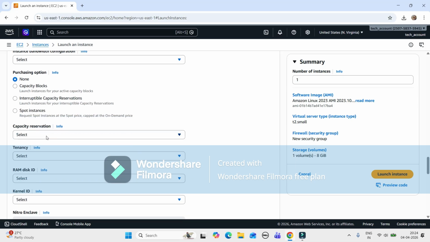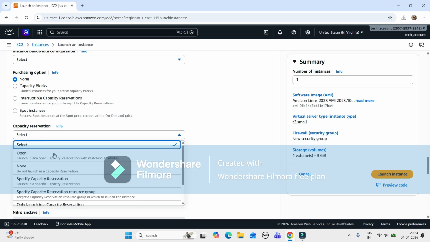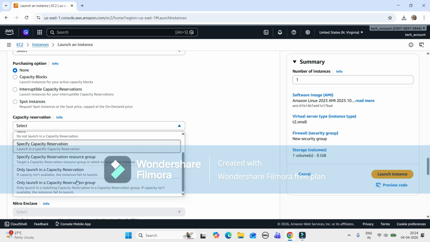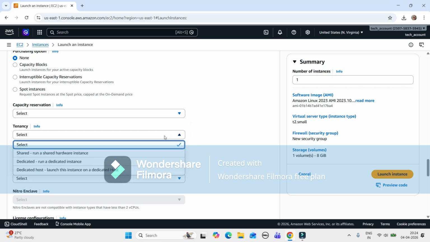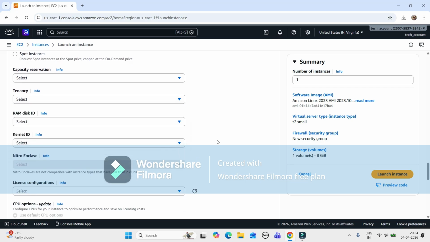If you want to reserve capacity, then it will be a capacity reservation. So if you choose it, then you have to choose open or specify a capacity reservation. You have to choose it accordingly. Then comes the tenancy. Tenancy means that when you provision an instance, it will run under a shared or dedicated host. There are multiple types of tenancy available. By default, if you do not provision anything, it will work as shared. But if you want to change it to dedicated or dedicated host, then you can definitely choose it.